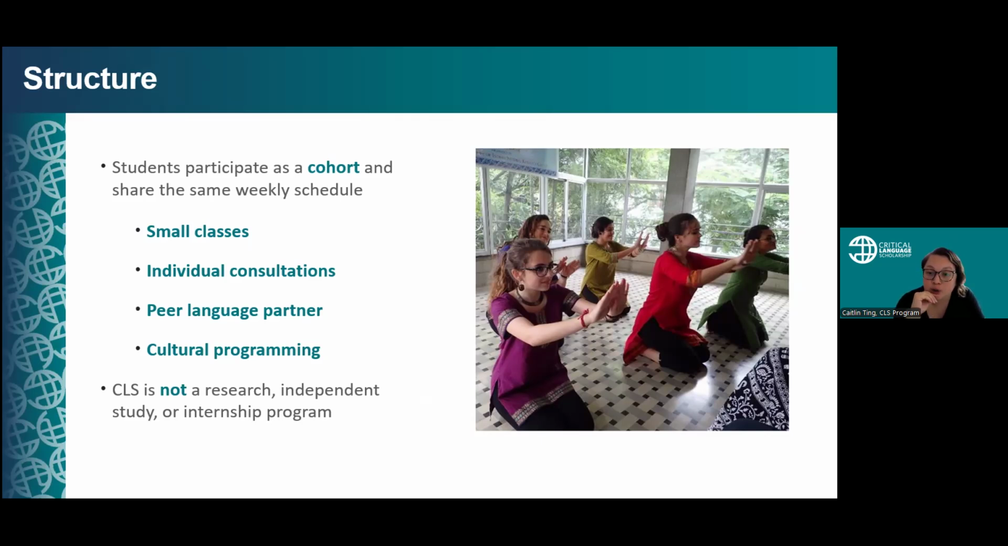Just like the CLS program, CLS Spark takes place over the course of 8 to 9 weeks, also over the summer, and is facilitated by host institutes abroad. Again, students are participating in the program as a member of the cohort, sharing the same schedule over the course of the program. So you might be familiar with some courses that have been done online, maybe even during the pandemic, where it became very independent, very asynchronous. You signed on to Blackboard or to Canvas when you wanted to, when you were in your modules. Nope, not with CLS Spark.